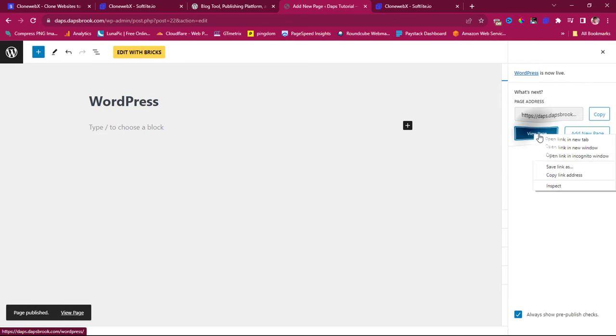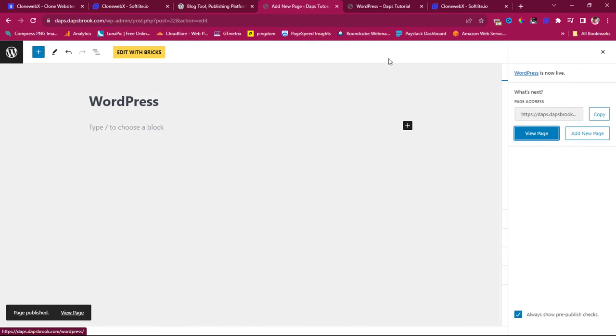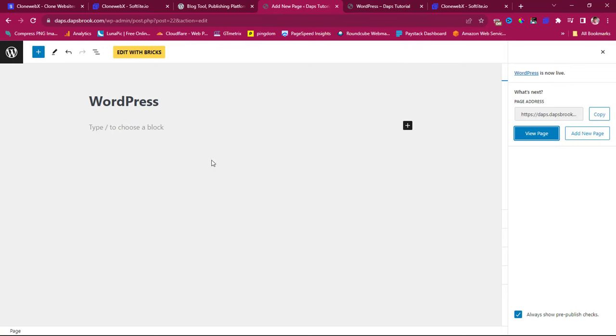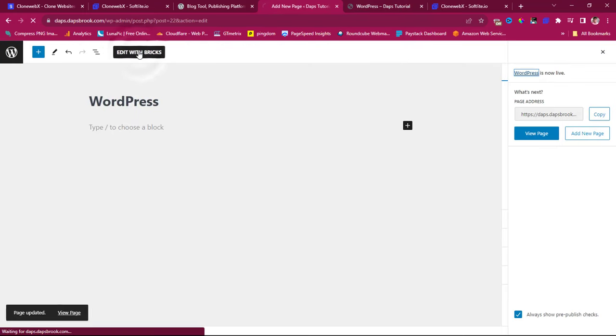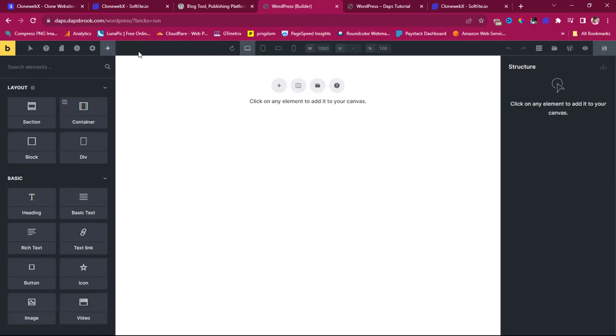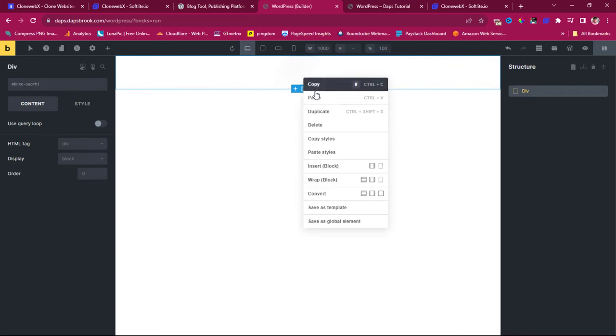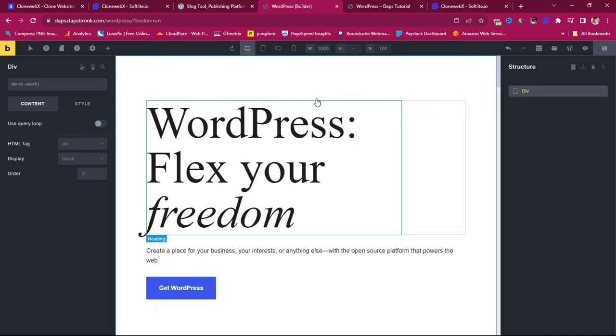All right, so now let's view this page in a new tab first, and then we come here. We have this page here, very blank, nothing here, just a title. And we'll come back here. Let's edit this with Bricks. All right, so we have our Bricks Builder loaded, so we can just click the div selection here, and then we can come to the page here and then right click, and then we can paste.